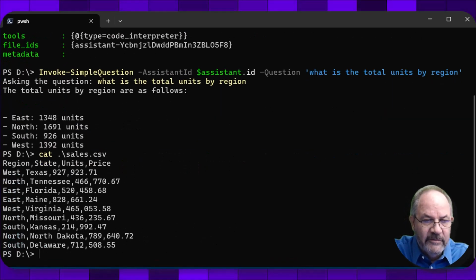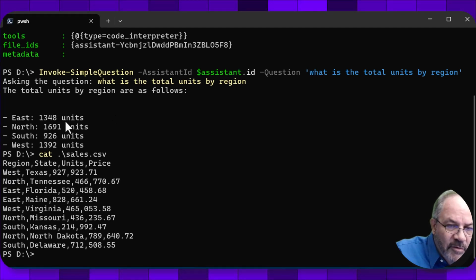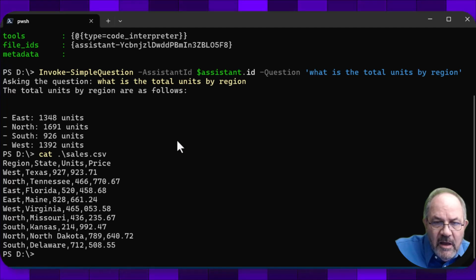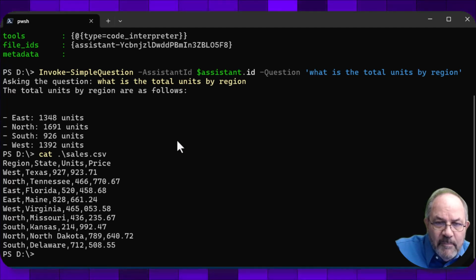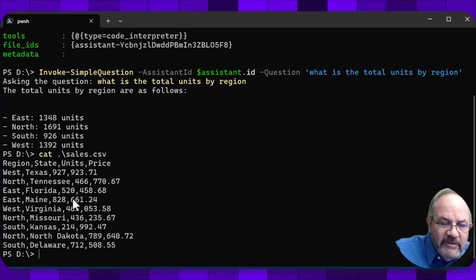Let's cat the sales again, and let's see, East, there's a couple of them. East was for units, we had 520 and 828. That looks like 1348 to me. So that looks correct, and then I'll let you fact check the other ones. So basically we gave it a CSV file, and because we had the code interpreter turned on, that let it run a Python program to read the CSV file and then do that calculation and give us the data back.